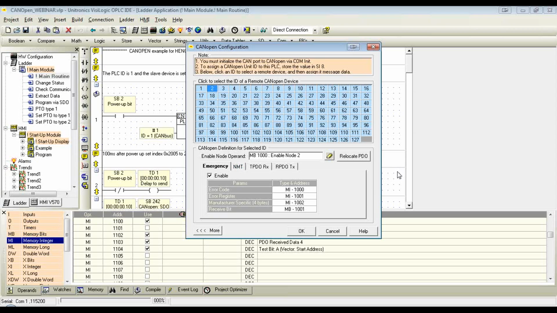The first tab here is the emergency information. So if I get an error code from node 2, it's going to be stored into MI 1000 on my master controller. The register that the error code is about will be stored in MI 1001.